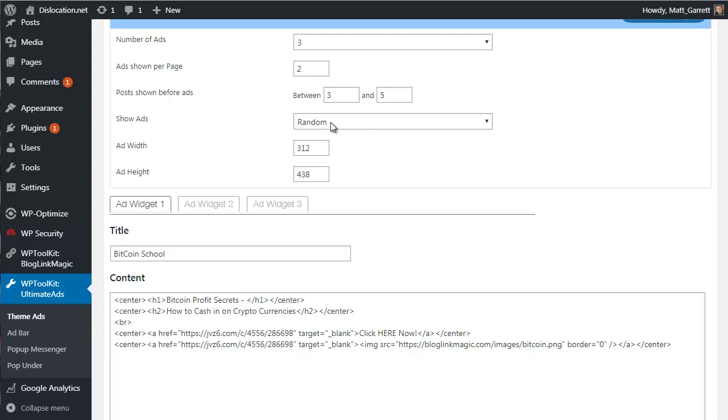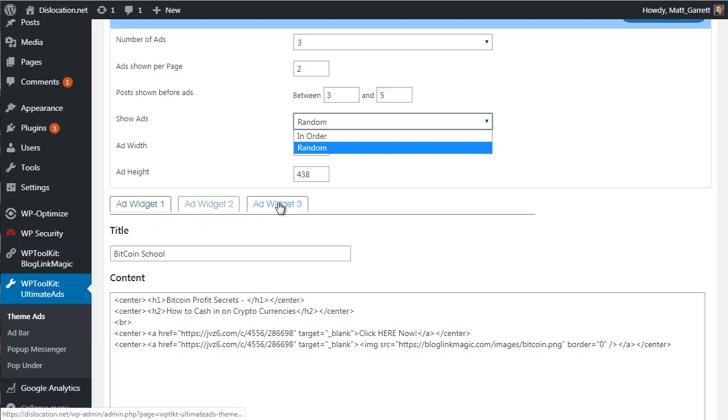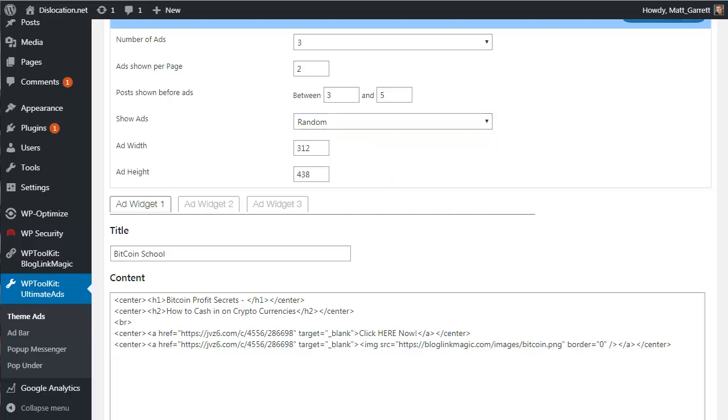Then we have the choice of whether you want the ads shown randomly or in the order of which the tabs appear, so the order in which you set them up across these tabs. Now in order can be very useful if you want the ads to flow in a certain way, to run through a sequence of ads, but mostly I tend to go for random just to mix it up a little bit. Next we have the ad width and ad height.